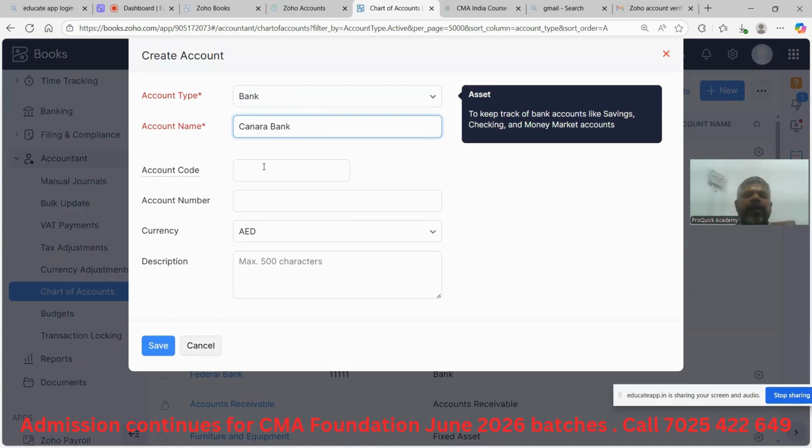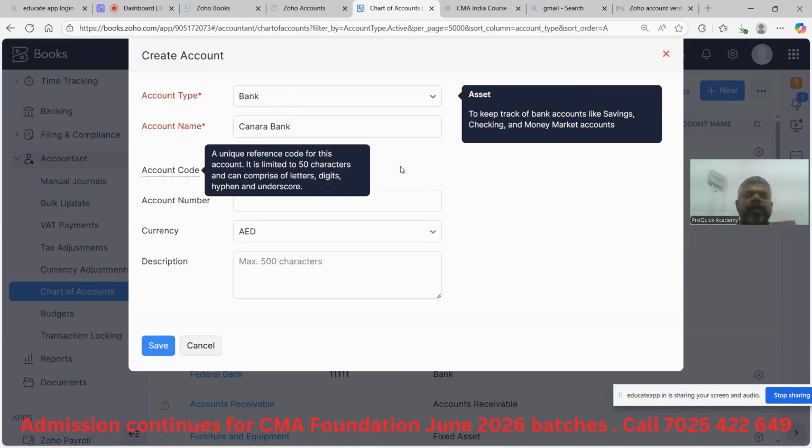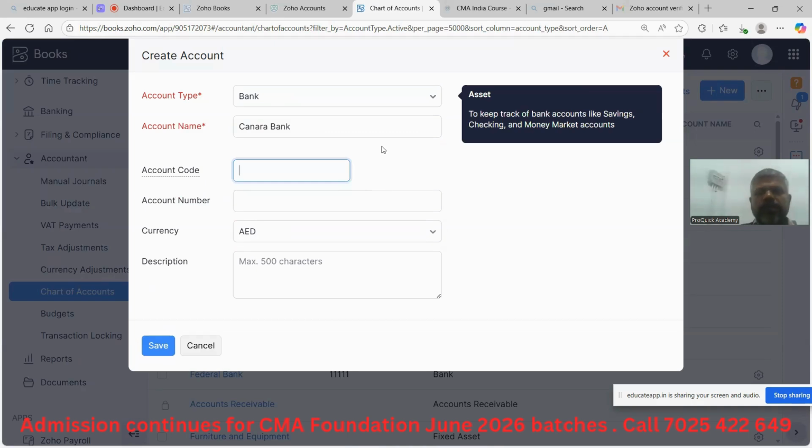Okay, and provide the next one, the account code. We can provide any account codes, but we need to provide account codes with similar digits for all the accounts we are going to create for our company. Otherwise our trial balance will not look nice. If you provide 5 digits, provide all account codes with 5 digits, or 4 digits with 4 digits. So here I am going to provide 5 digits.